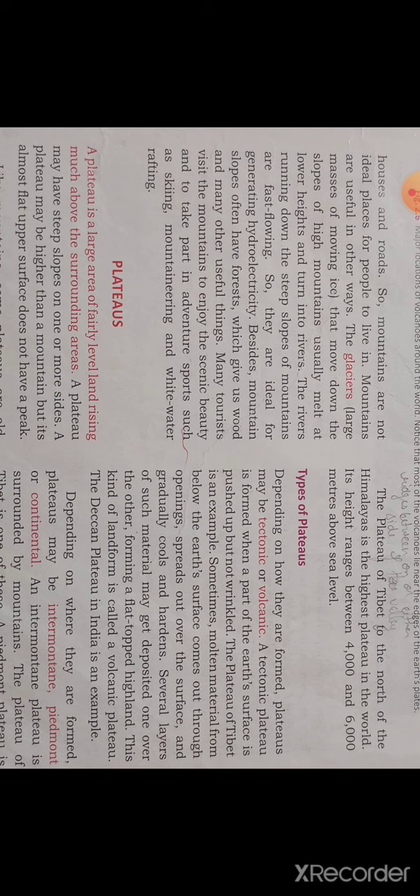Then tourists used to visit. Why do tourists visit? Because they enjoy scenic beauty, and they usually take part in adventurous sports like skiing, mountaineering, and water rafting. So in the next video we will discuss plateaus and types of plateaus, and what the importance of plateaus is.